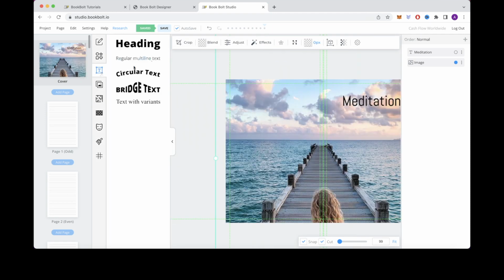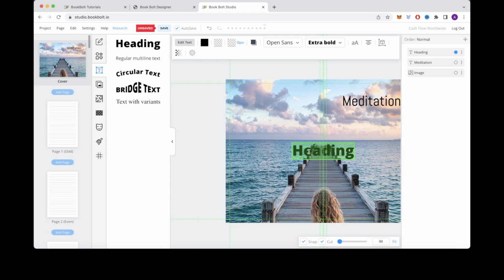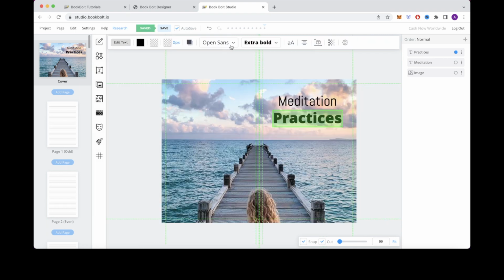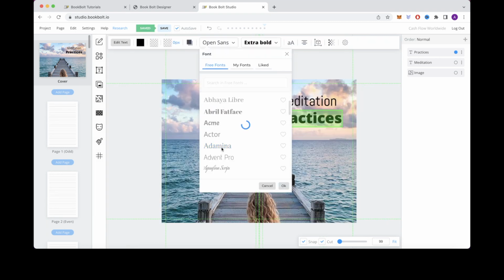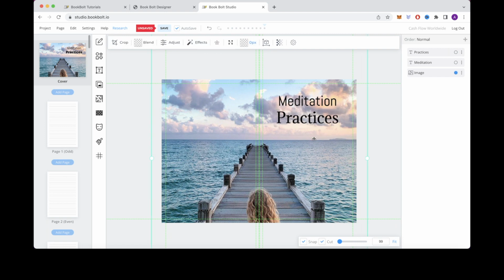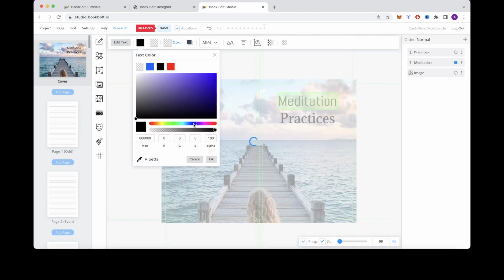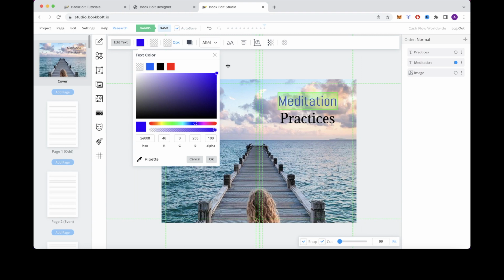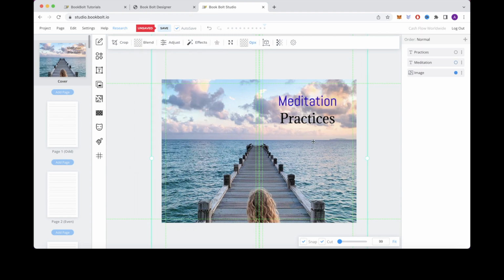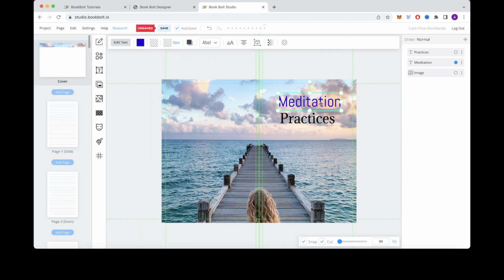Now, I'm going to place another heading below this and type in practices to finish my title. I'll select a different font for it right here, and there we go. We now have our title. Next, in order to change the color, which I suggest you do, just click on the word itself and then go up here and click on this box to select a new color. You can choose any color you like. Just play around with it a bit and try and choose a color that contrasts with the background so it's readable and stands out. I'm going to go with this color because it sort of fits with the overall theme of this book and it stands out as well.